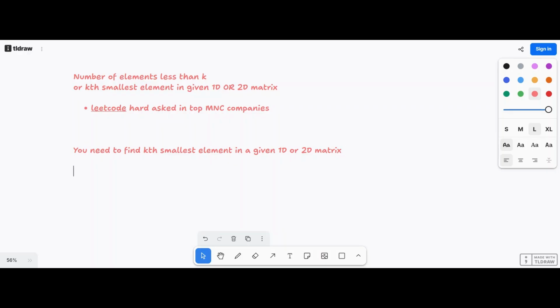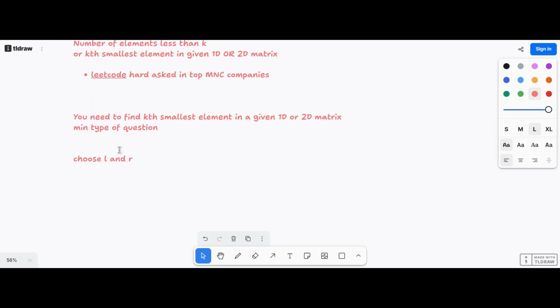So, first thing for this type of questions, what we will always do is choose L and R, and this is kth smallest element. So of course this is a kind of minimum type of question, which follows this pattern. Now we have chosen L and R. Find mid. Consider mid as your kth smallest element.